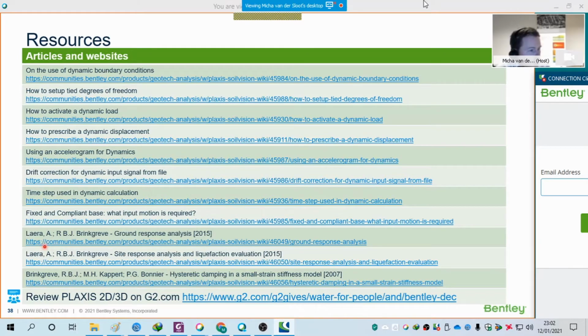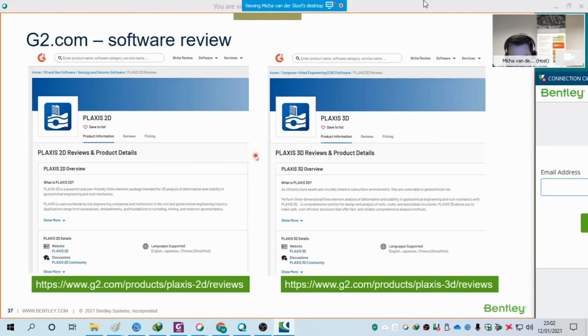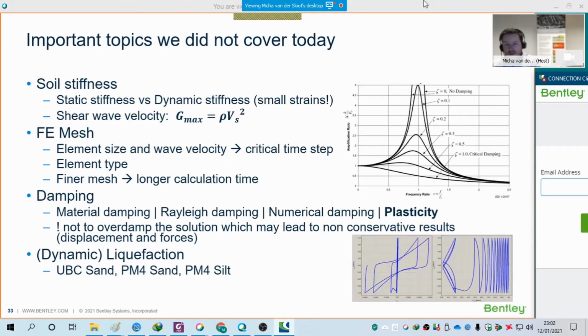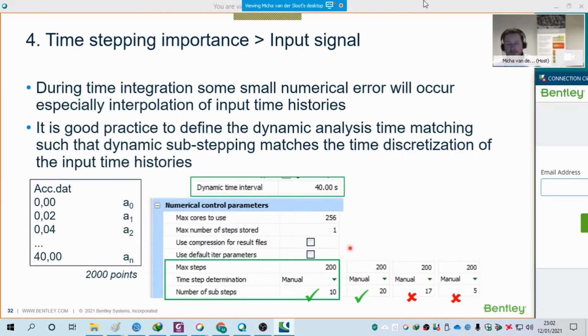I see a question here: why not set substeps to 1 and max steps to the number of acceleration points? I think that's a very good question. So the question was, why should we not set the number of substeps to 1 and the max steps to the data points that we have? Now, yeah, sure, you can do that, and especially if you want to make animations, or if you're not sure about how you want to do the post-processing of the analysis, that might be a very good idea.